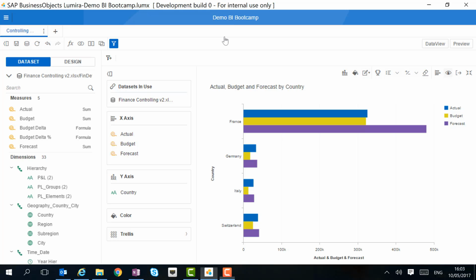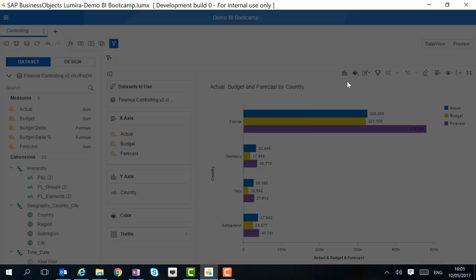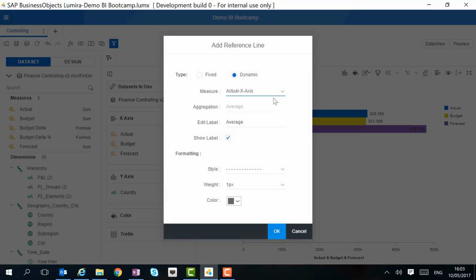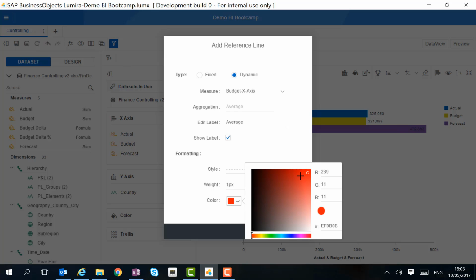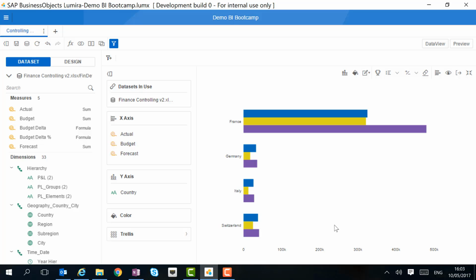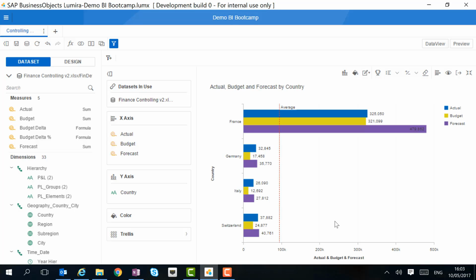First, we want to add the data labels so we can see the figures. Then we want to do some comparison. We can add a dynamic reference line on the budget numbers so we can actually compare them. This way we can see that France has an above average budget and the other countries below.